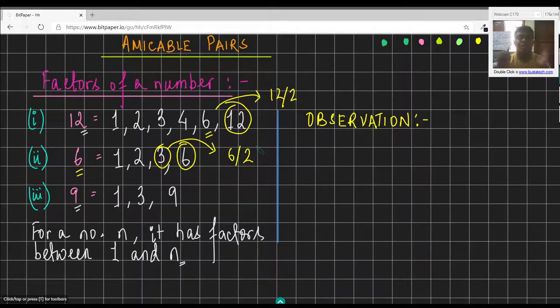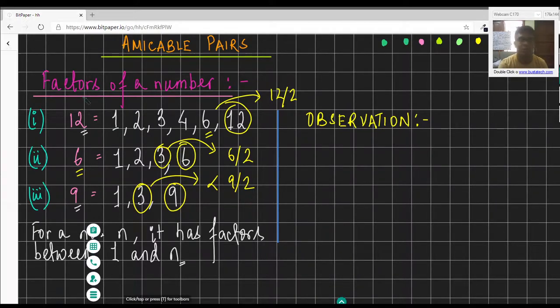Moreover, the factors of a number excluding itself lie between 1 and n by 2. For example, in the case of 9, if we exclude the number itself, we see that the last factor is less than half of the number, that's 9 by 2. Okay, this is an observation that we need to make.